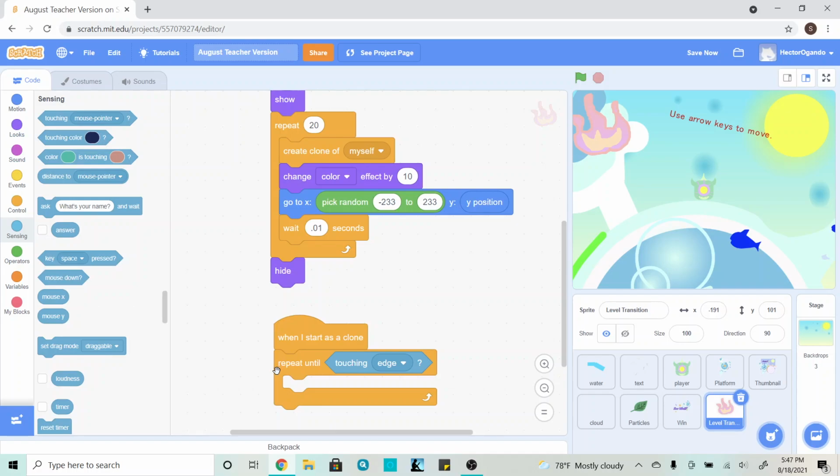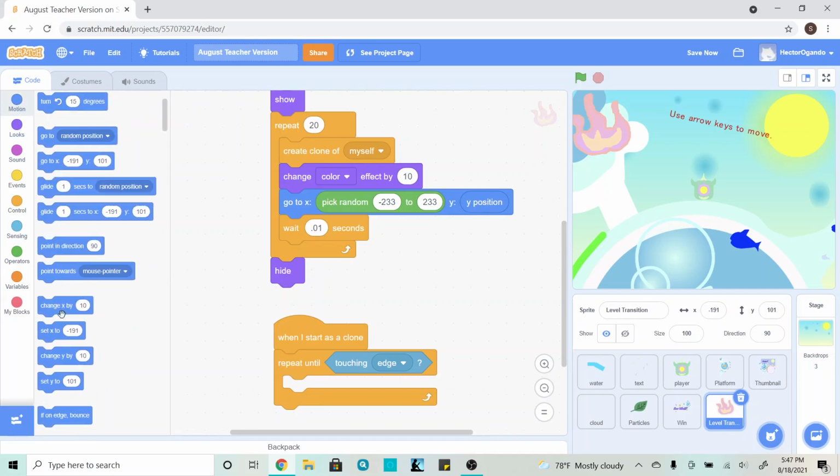So when one of these pieces touches the bottom of it, it will automatically be deleted. Inside of the repeat until, we're going to go into the blue motions tab, and we're going to add a change Y by. And we're going to change this to -8.